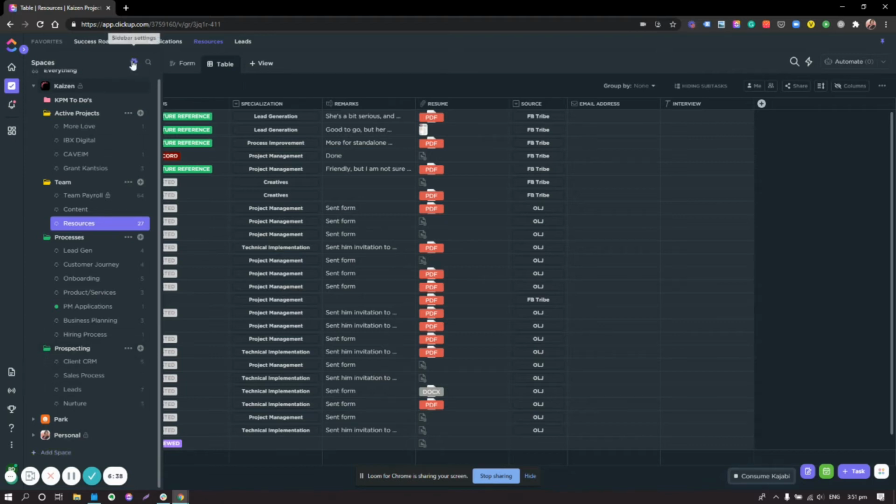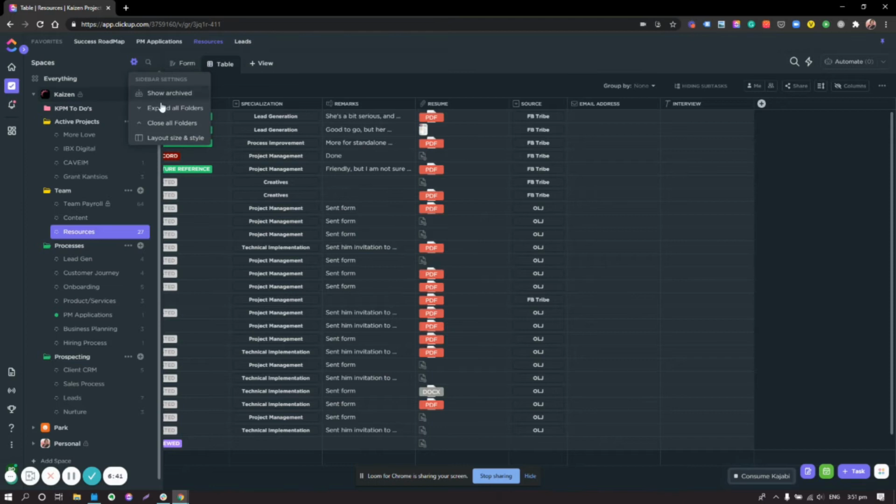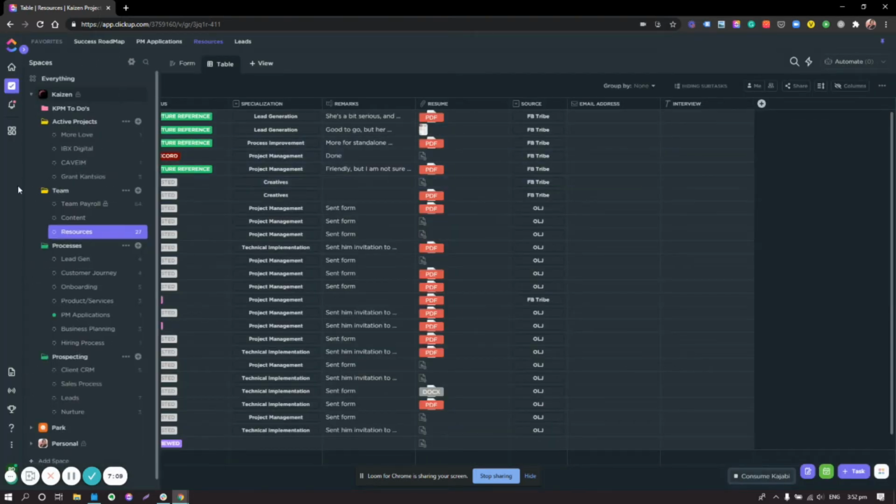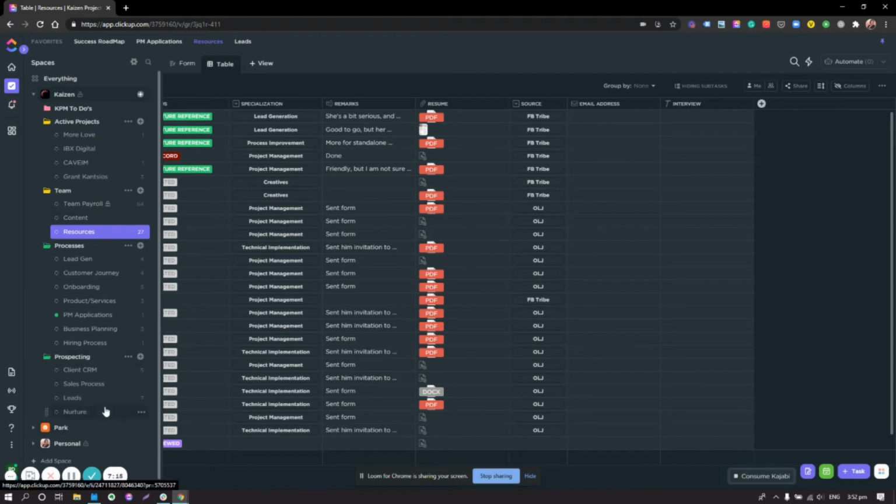So you have the option to change your layout depending on what fits your style and your need. Whether it could be a simple format, and there you go, you can choose to have a clean view or clean style, and then modern style, and then compact, default, and large. By selecting this layout style, that would change the layout here, but I don't want to mess up my settings right now because I really like how it is. So let's keep it that way.